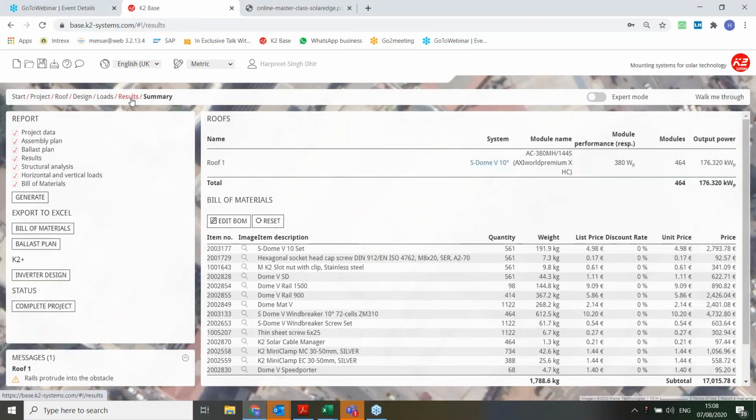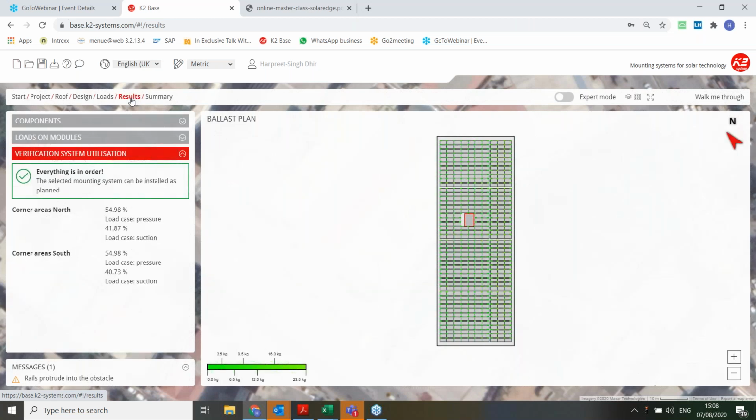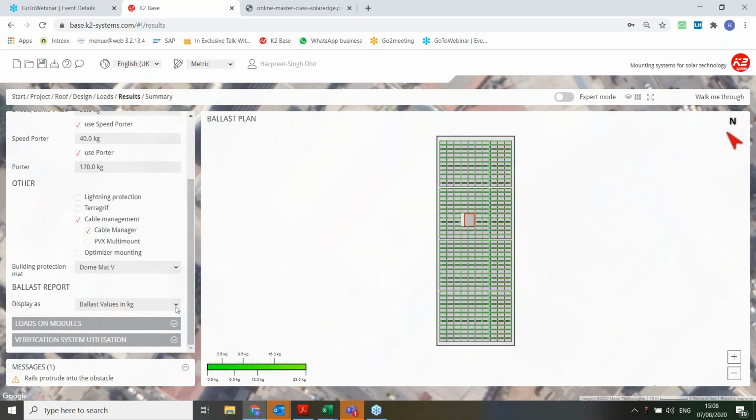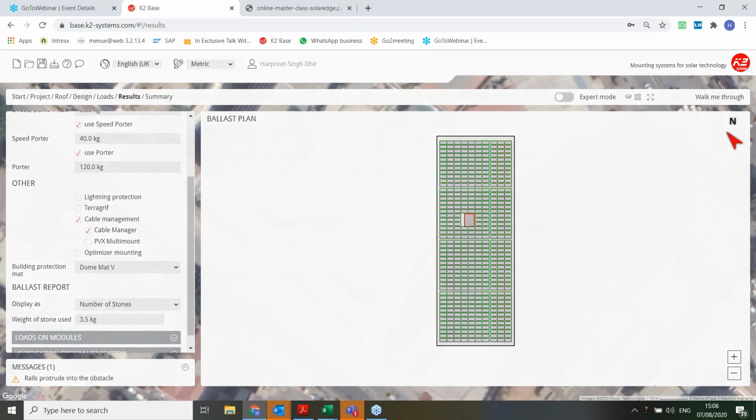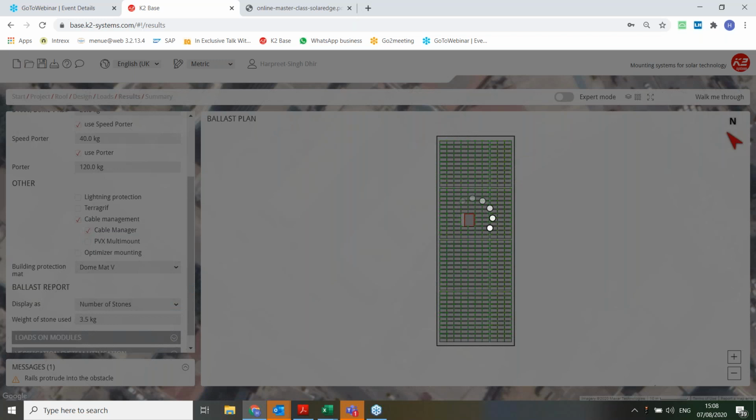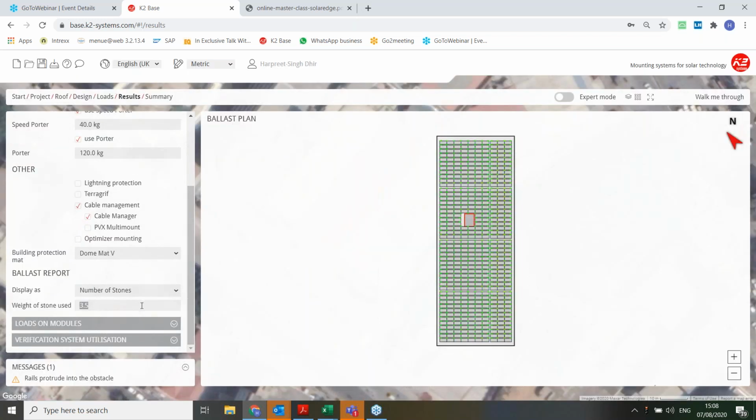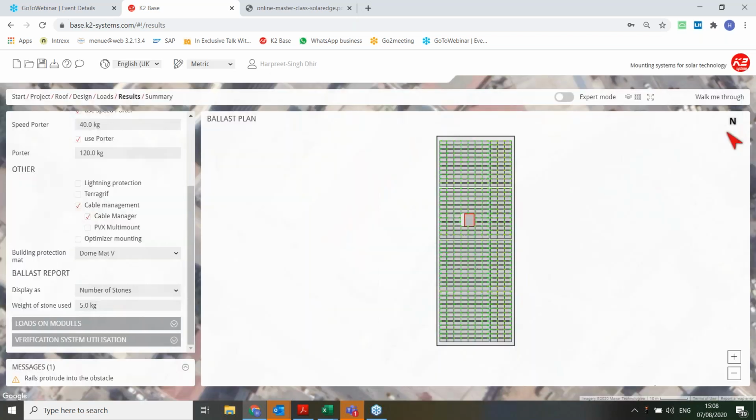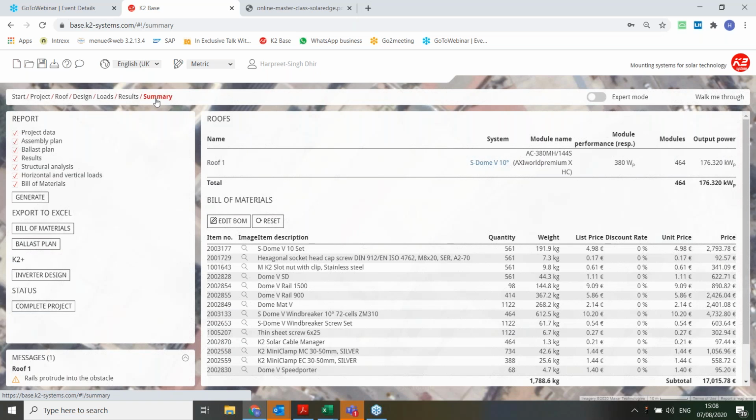So what you have to do is go to the results. If you know the weight of each ballast, you can define it here. So if you assume that the weight of each is 5, then instead of showing the ballast plan values in kilograms, it will show you the number of stones needed for that installation. So now you can quickly go back to the summary page.